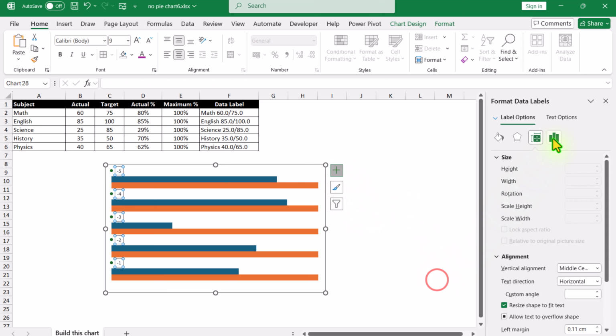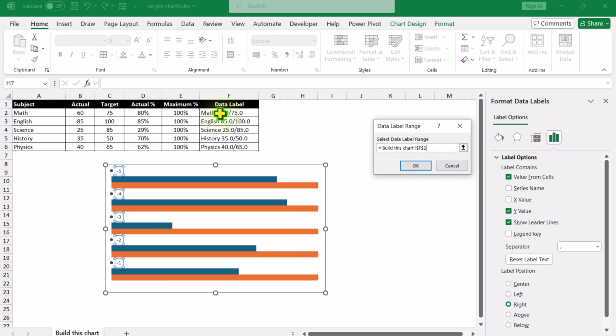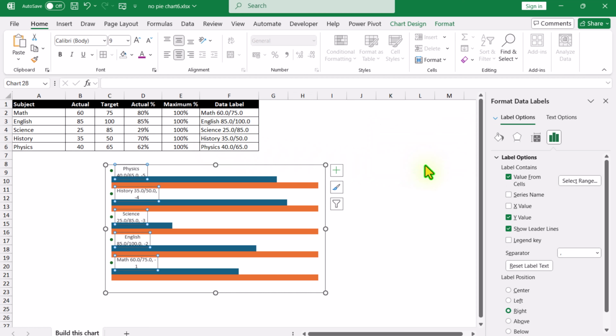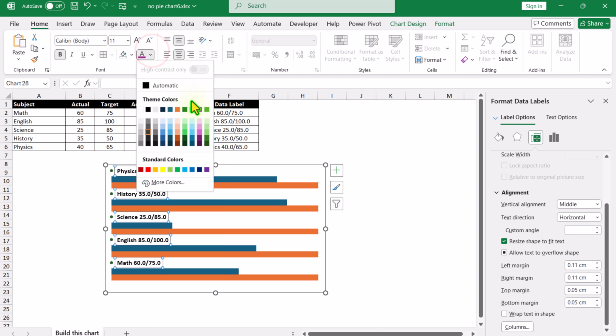label option, and simply select value from cell and select all of data label column values. Simply hit OK, uncheck the Y value and also show leader line. Click on properties and here you can see wrap text in a shape. Simply uncheck this one as well. And now simply go to home, increase the font size a little bit more, make it bold and simply choose the same font color for the label.